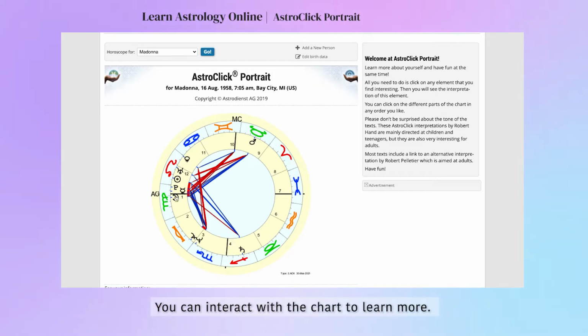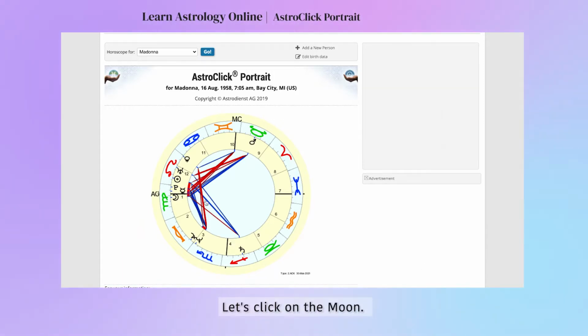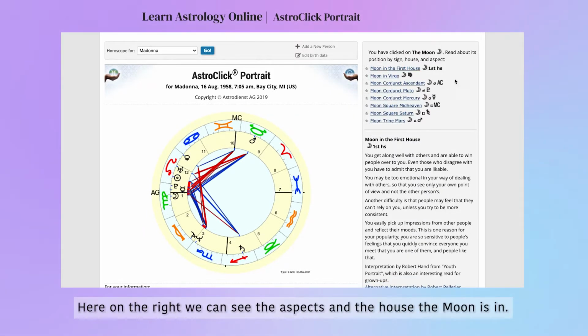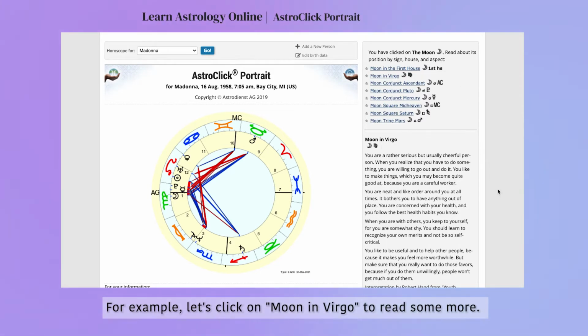You can interact with the chart to learn more. Let's click on the moon. Here on the right, we can see the aspects and the house the moon is in. For example, let's click on Moon in Virgo to read some more.